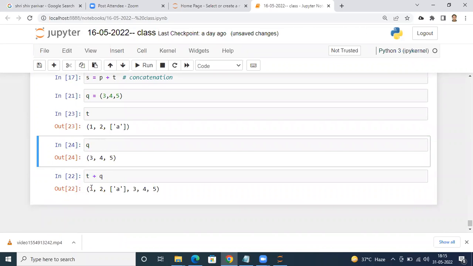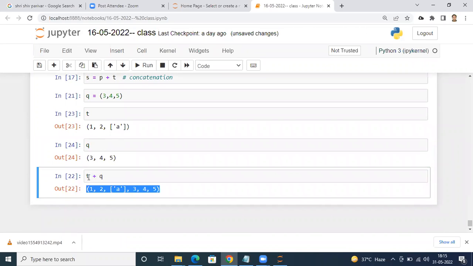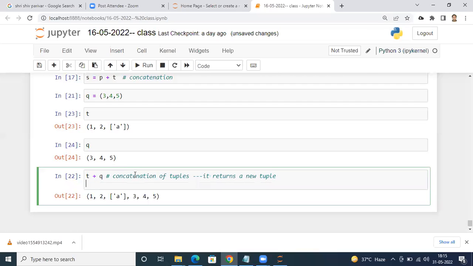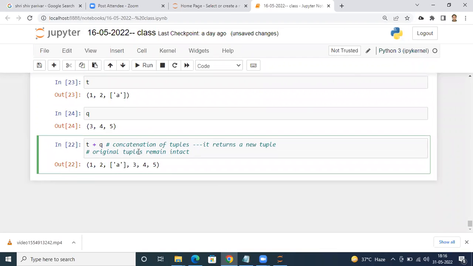But in fact, you will get a new tuple this time, which you can save somewhere if you want. So this is nothing but the concatenation of tuples, and it returns a new tuple. That is important. Your original tuples remain intact. They won't be changed. So if you want to save the result, you save it somewhere.